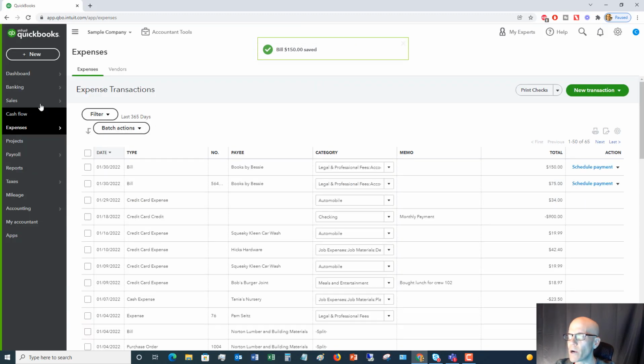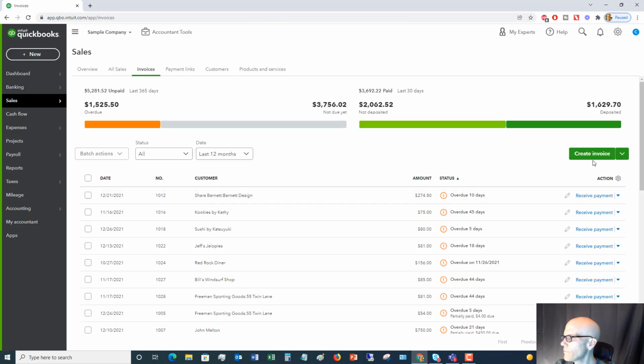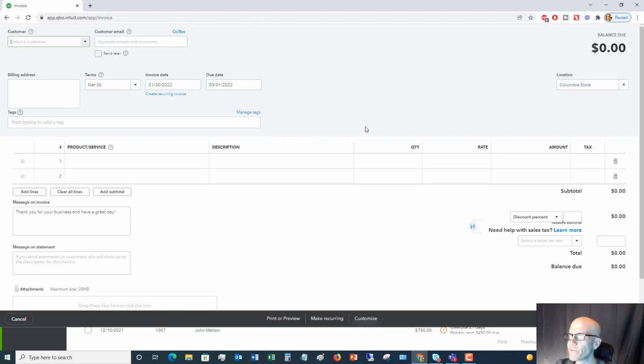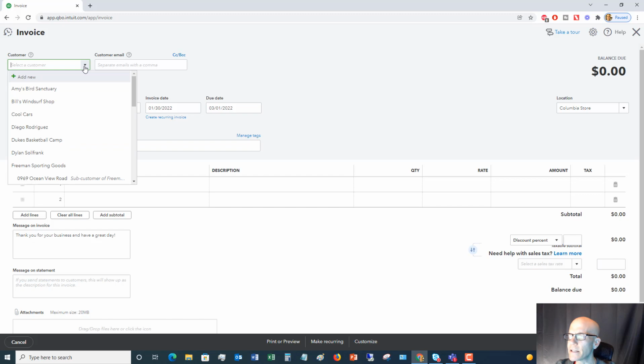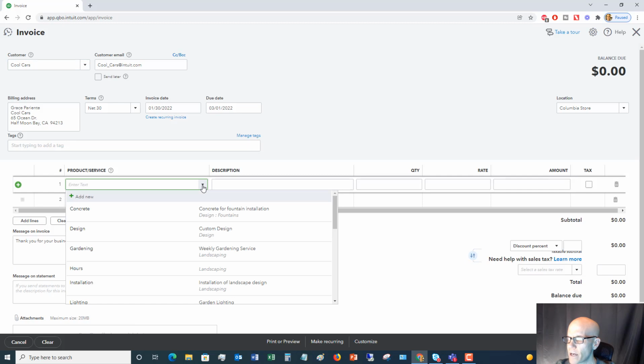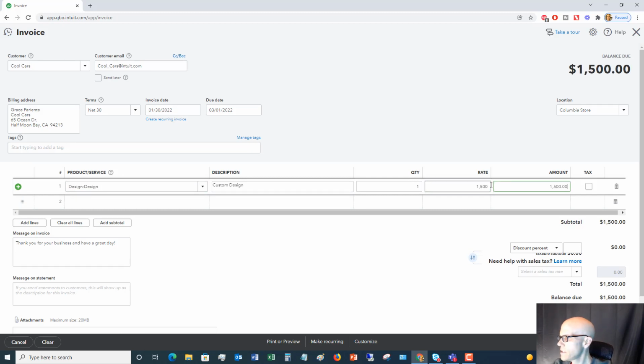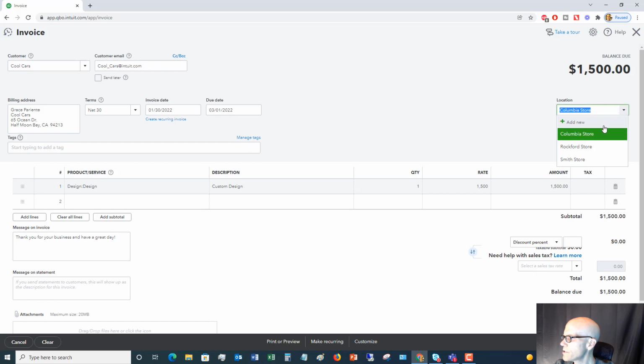And next, what I want to do is go and create an invoice. So let's create an invoice here in QuickBooks Online. Let's make this due to Cool Cars. So Cool Cars, Grace Parenti. 30 days, whatever. So we're going to pick a product service. So let's say this was design. Custom design, and we're going to say that this was $1,500. Now we want to make this one to the Rockford store. And there's no discount, no sales tax, so we should be good to go.